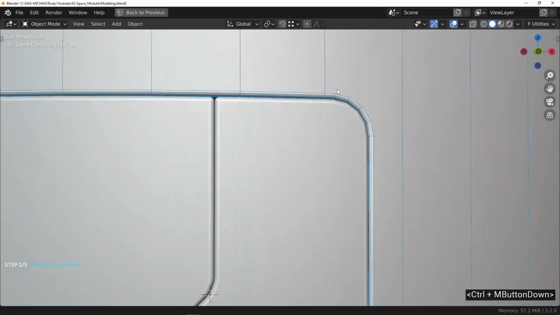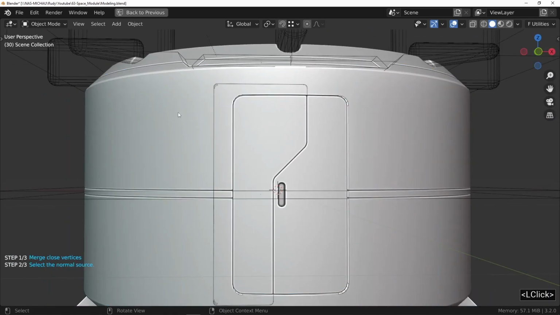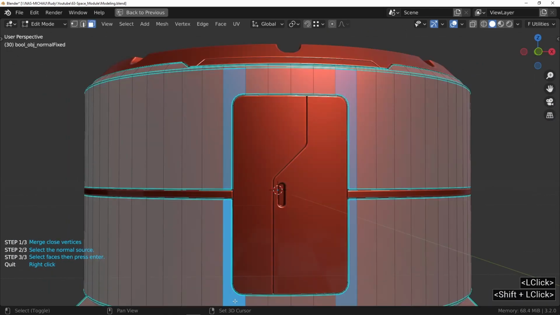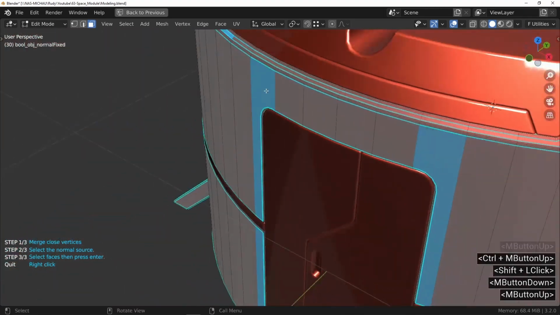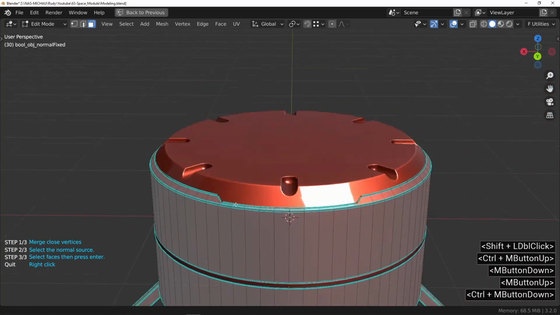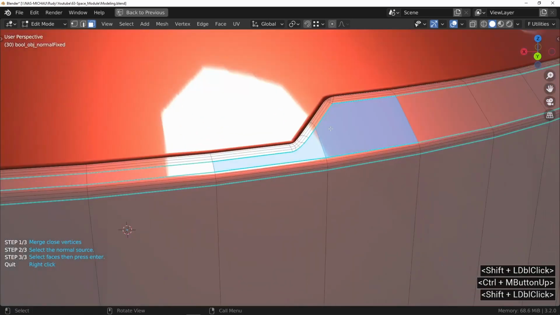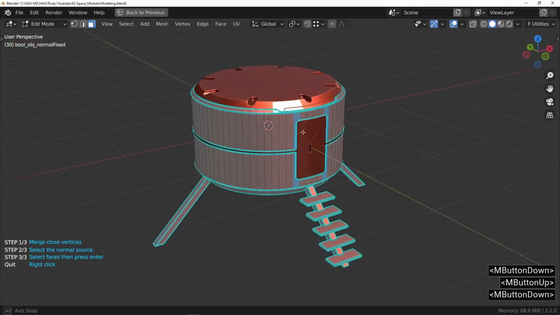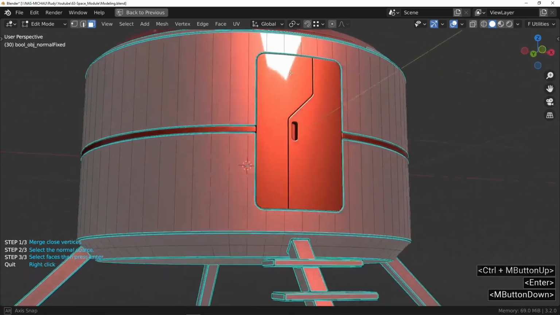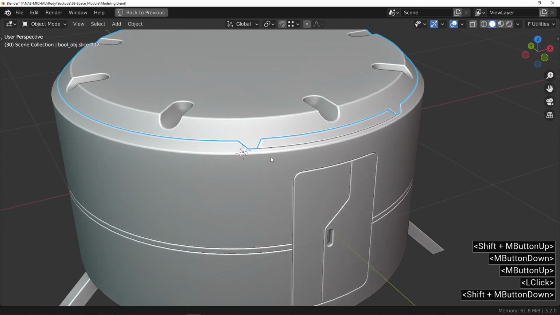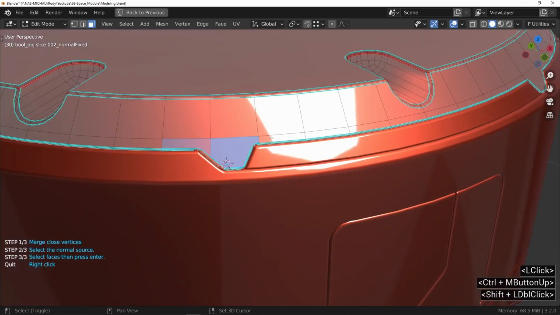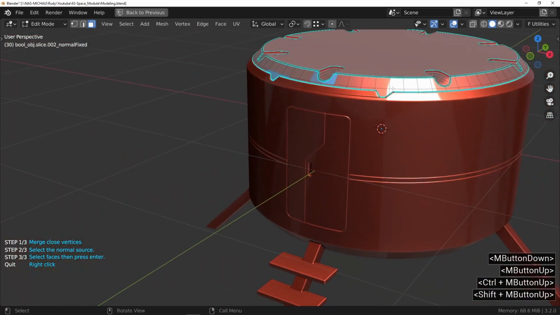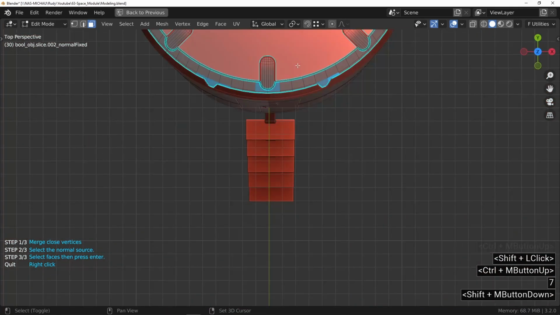The artifacts appear on the faces that are not quads. So I'm going to select all the faces that are n-gons and then press the Enter key to correct them. This process is repeated one last time around the upper part of the object, all around the cuts that we made with the circular array.